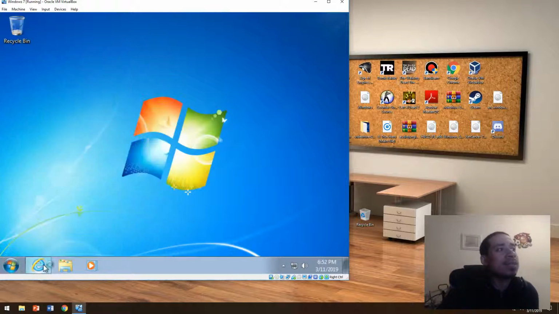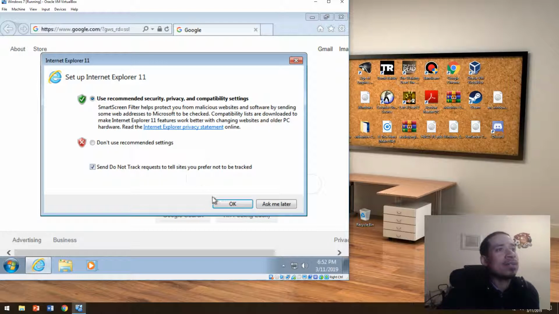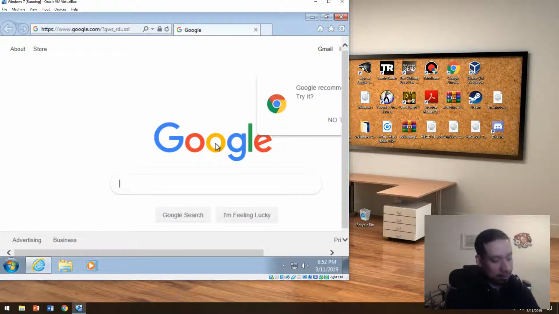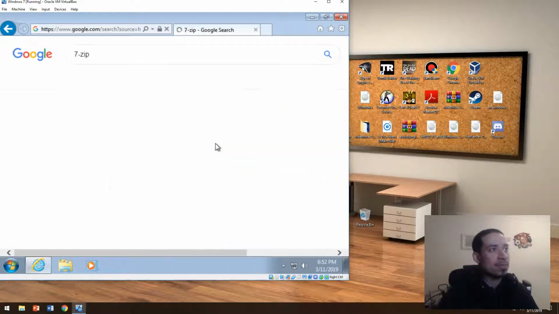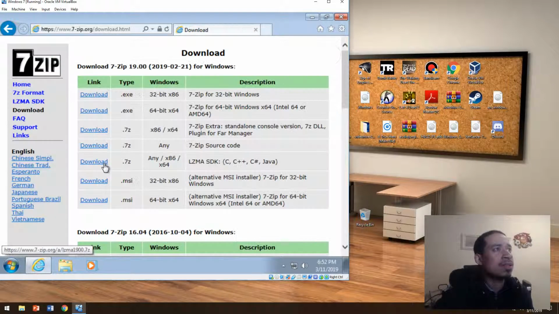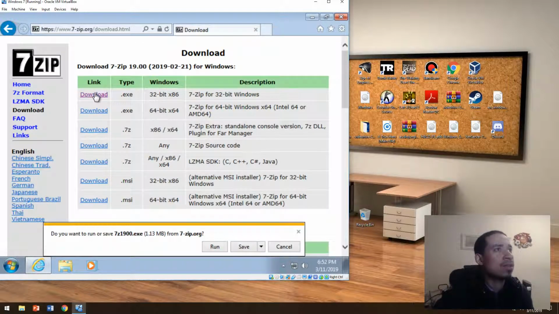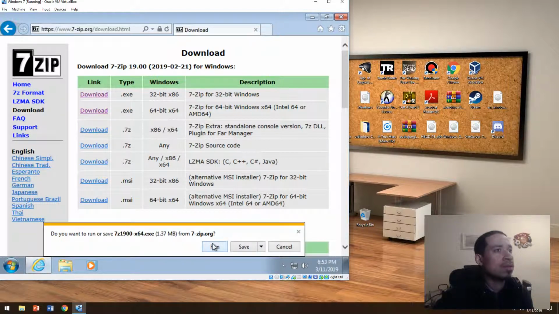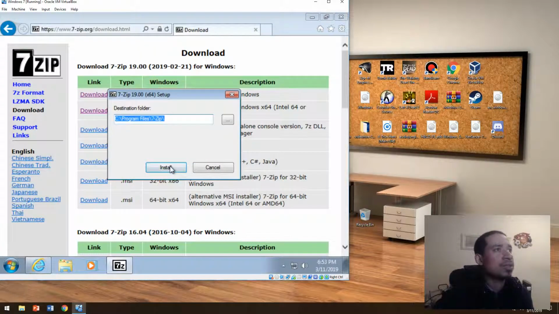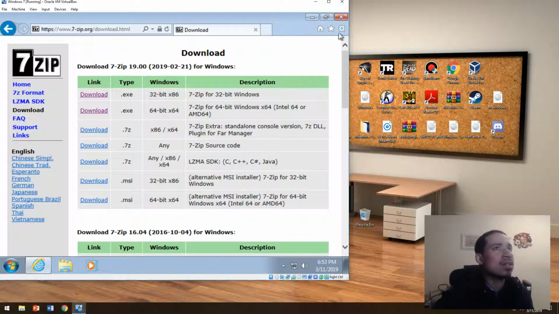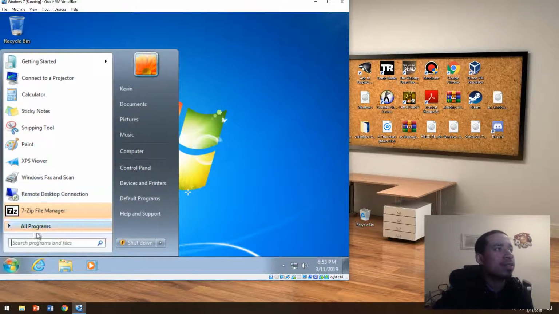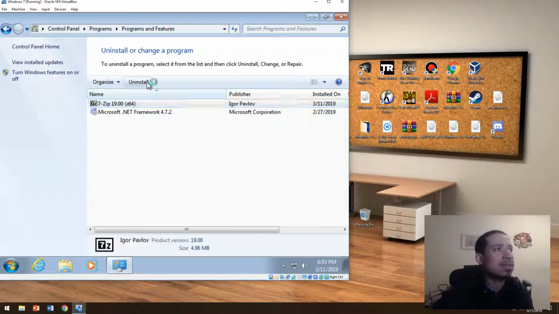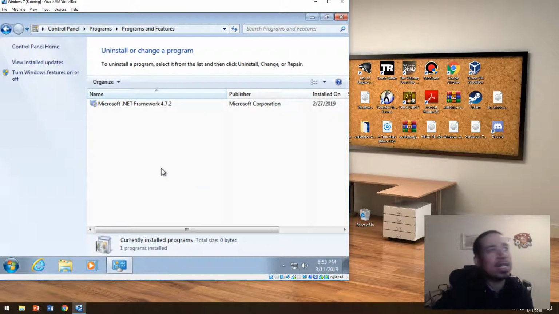So for example, I'll give you a quick example. Just install like 7-zip, I guess. Hit download. So you're gonna install the program. Once it's fully installed, you wanna get rid of it. You wanna go back to the Control Panel, hit Uninstall, and it should get rid of it.